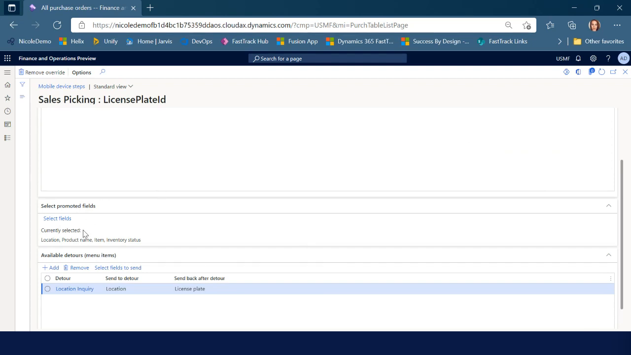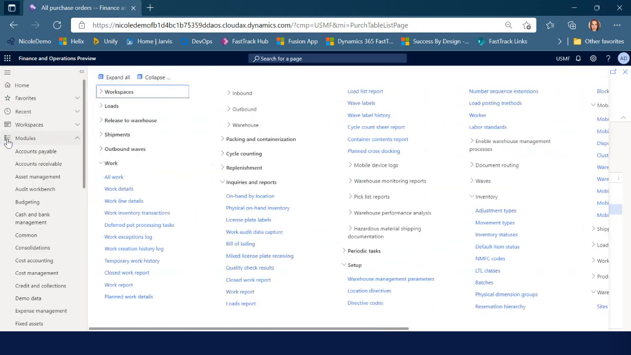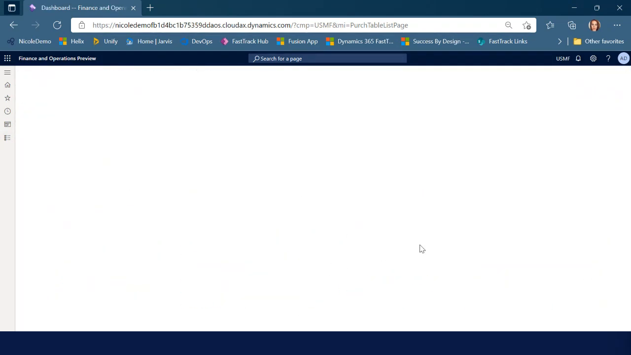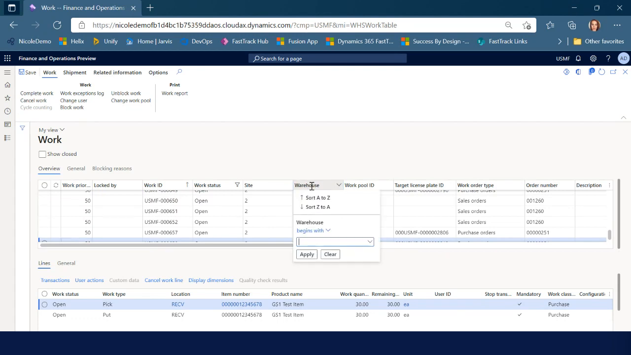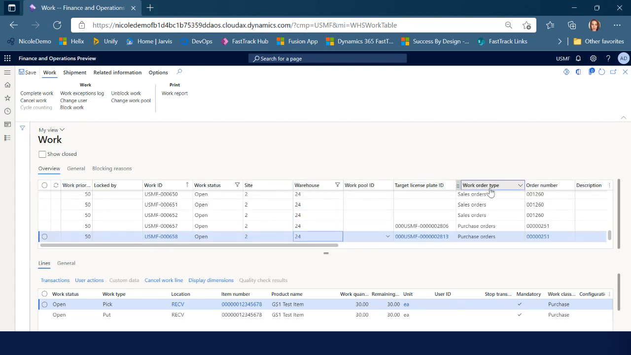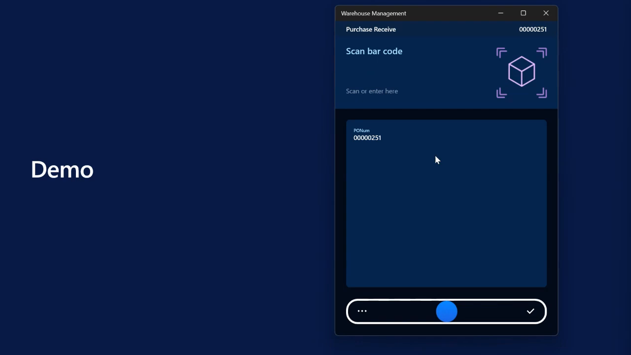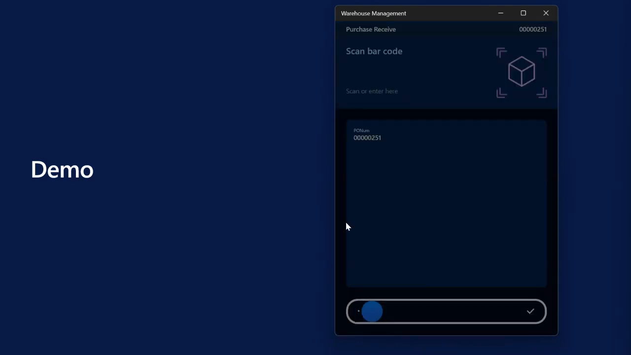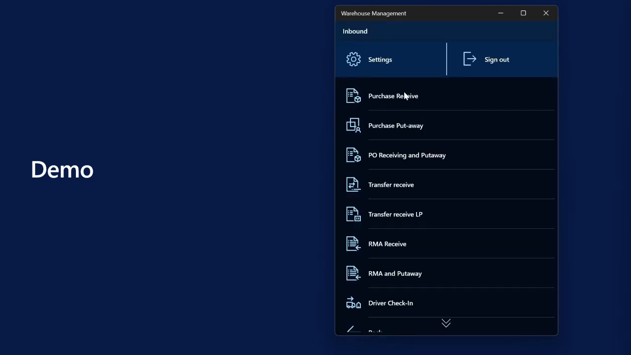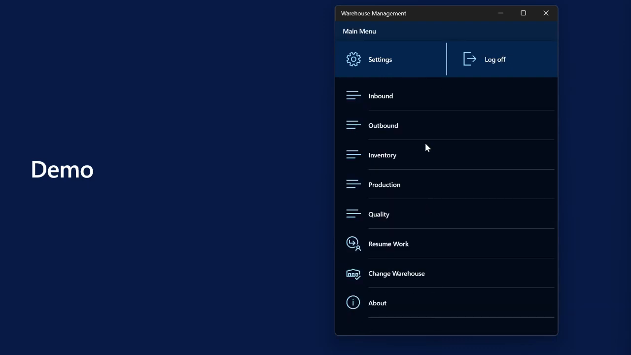And if we want to go look at what this looks like on the app, I'm going to go to my work list. I'm going to look for some sales order work, because that was specific to the sales picking flow. I can see I've got some open sales order work already here. So I'm going to scan one of these work IDs into my app so that we can see what these promoted fields look like. I'm going to go ahead and cancel out of purchase receiving, go back to our main menu.